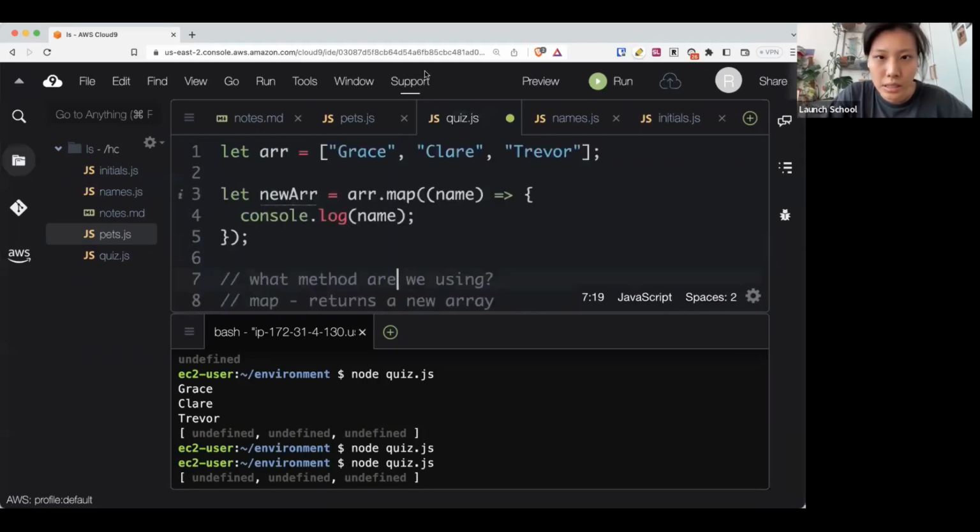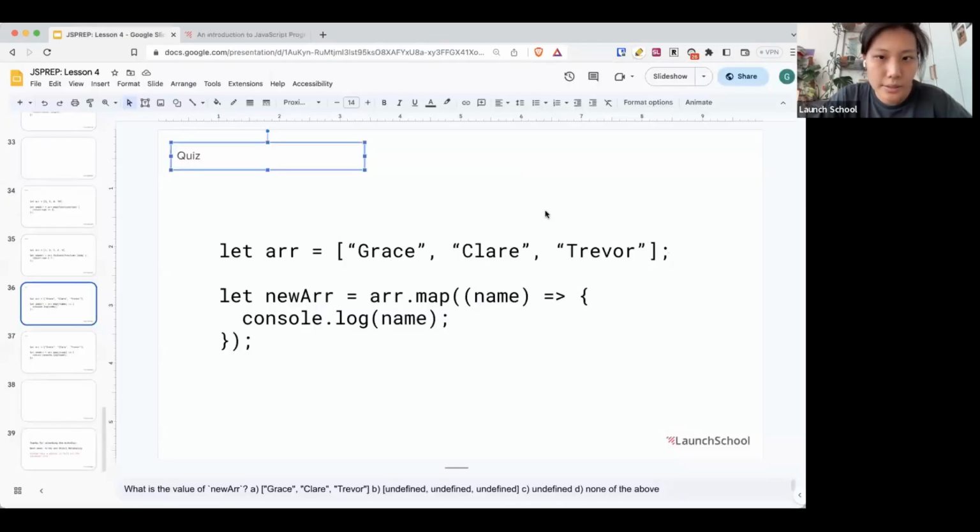Tricky. But I think people are understanding now because almost everyone answered either the first answer or the third answer, which means everyone seems to understand that map returns a new array. So that's a good plus. Okay, great. Last question.